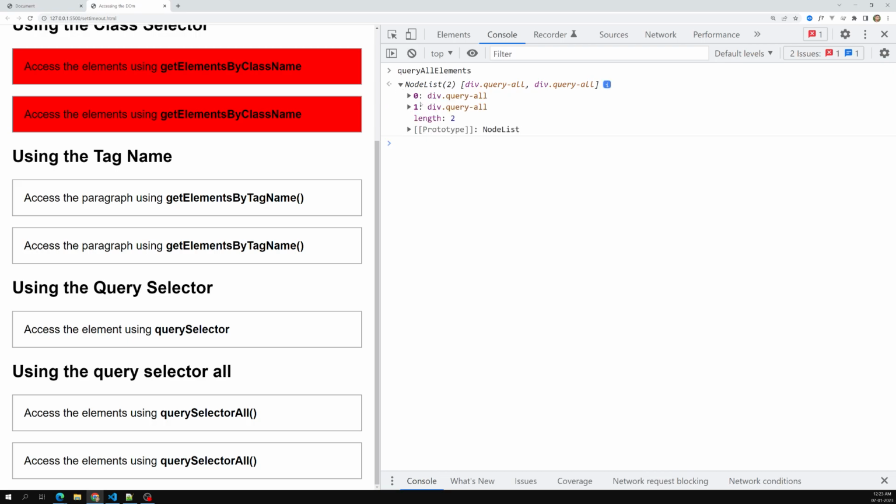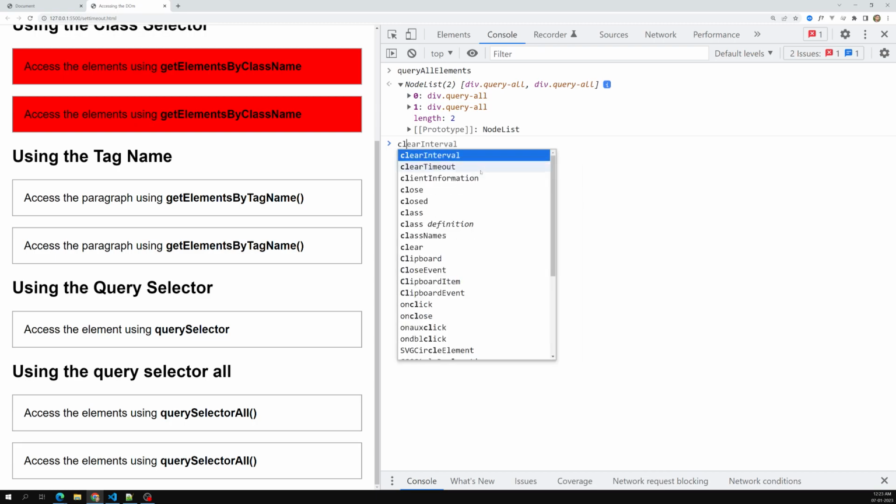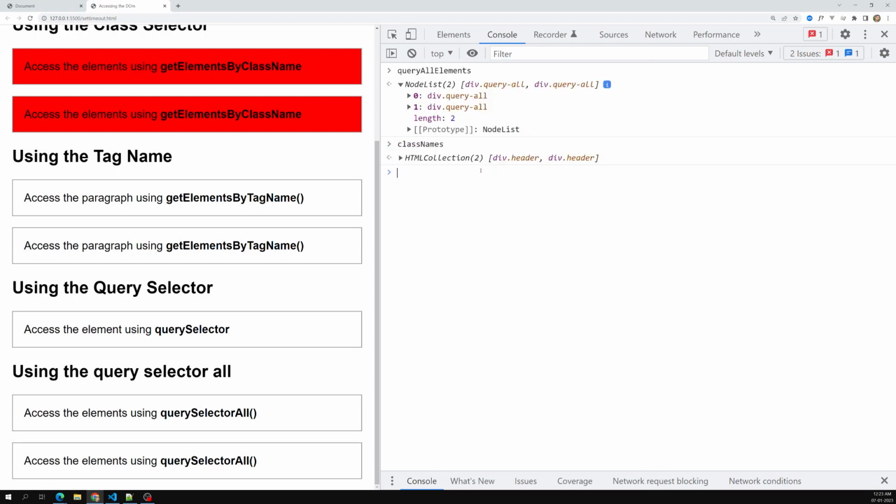And here if you try to observe, this one is returning a node list, not the HTML collection. When you use getElementsByClassName, this returns an HTML collection, but this time when you use query all elements, this returns a node list. We'll discuss the node list items and the nodes concept after completing this. But HTML collection and node list are different, and it is having length and all those things. So now I want to apply red color to all of these elements for the query selector all also. So how can we do this?